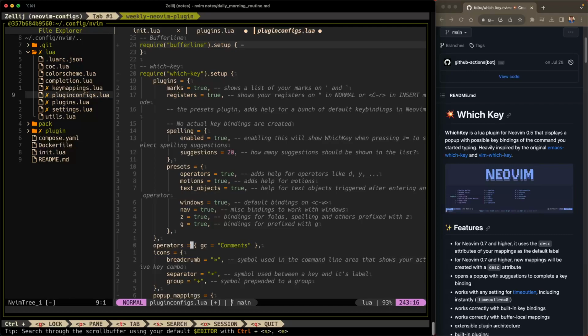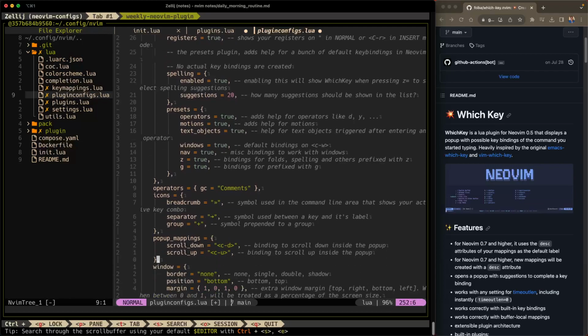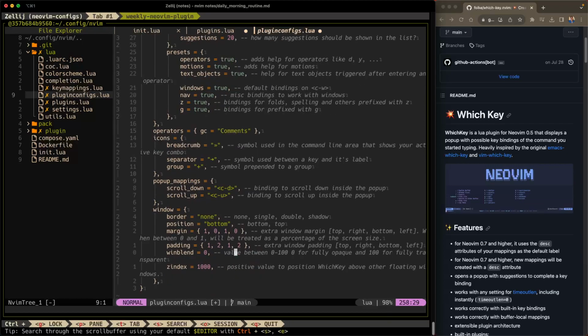Operators, GC, we're going to add the comments operator since we have that installed. And some icons that you can set that will be displayed in the WhichKey pop-up. Then we have pop-up mappings, how you can scroll in that pop-up using Control D and Control U. And some UI parameters here, border, position, margin, and so forth. All right, so that is all of our configurations for WhichKey, but we're not quite done yet.